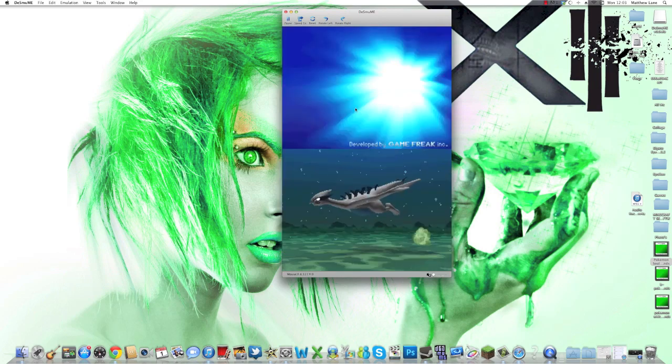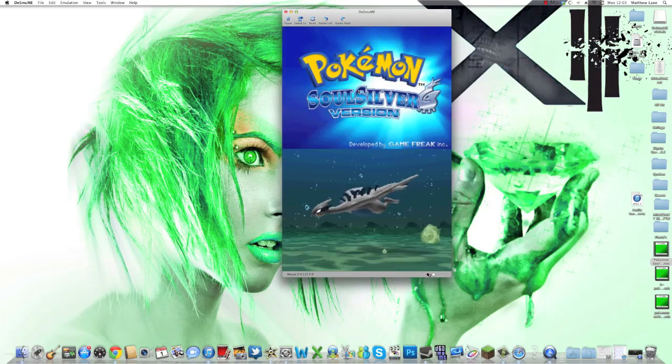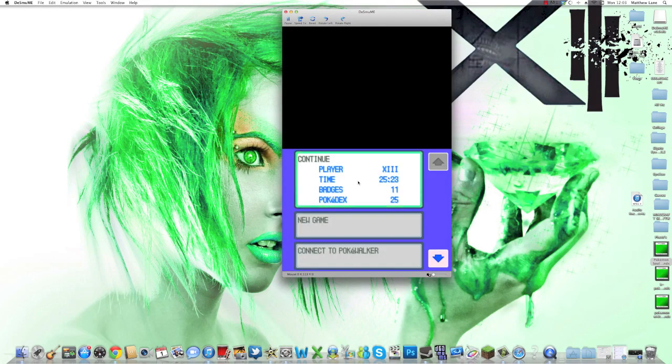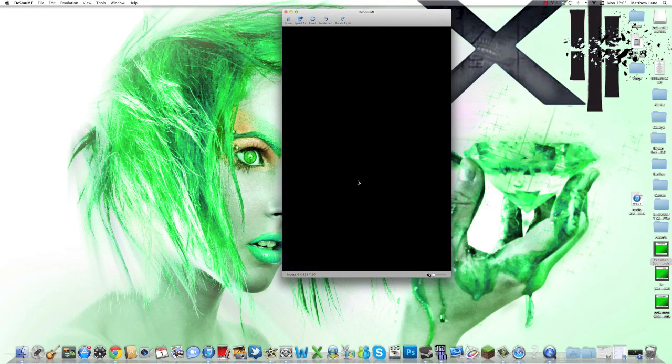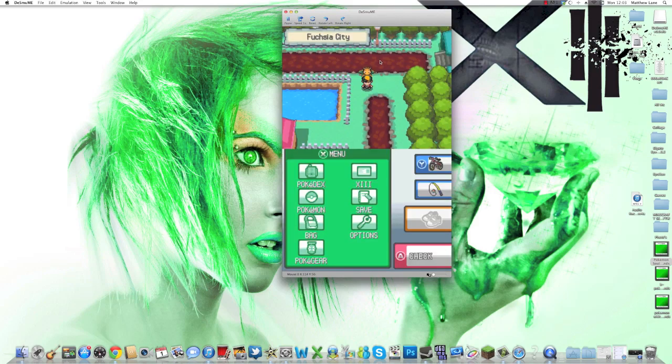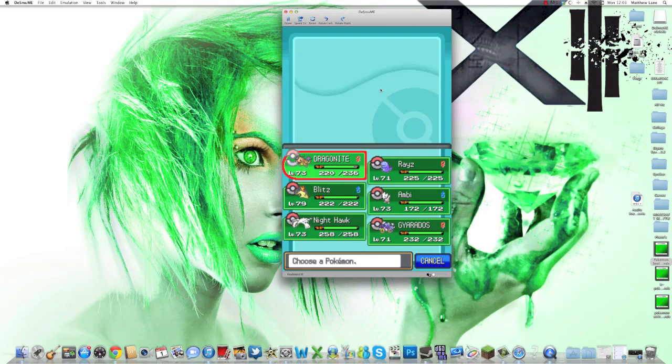So this is Pokemon Soulsilver. I've put a fair bit of time in it. As you can see, XII and XI in the background. But here's my Pokemon set. So yeah, you can see pretty high levels.